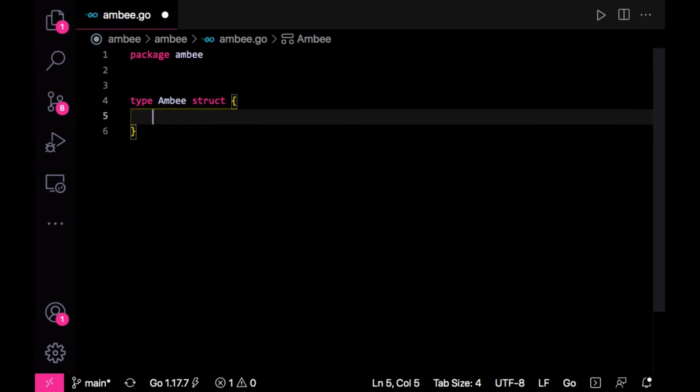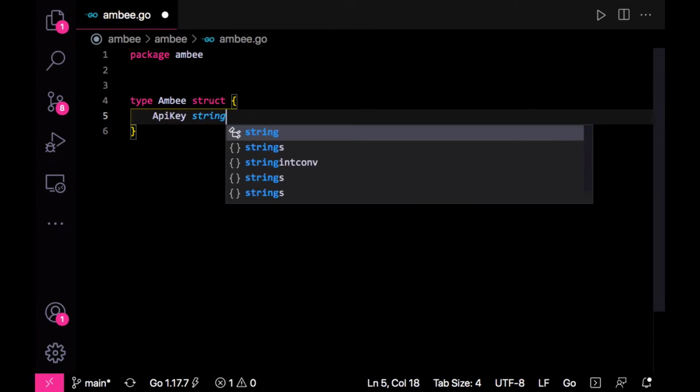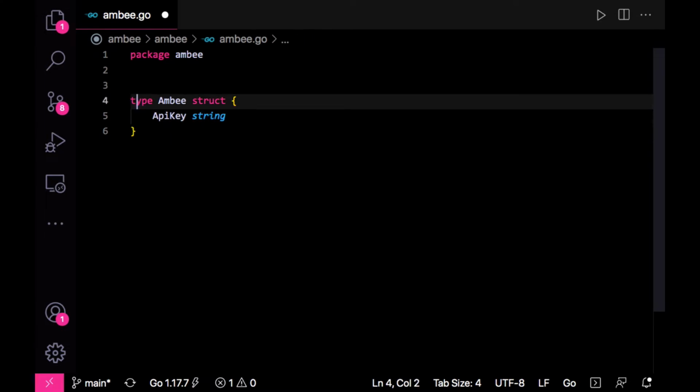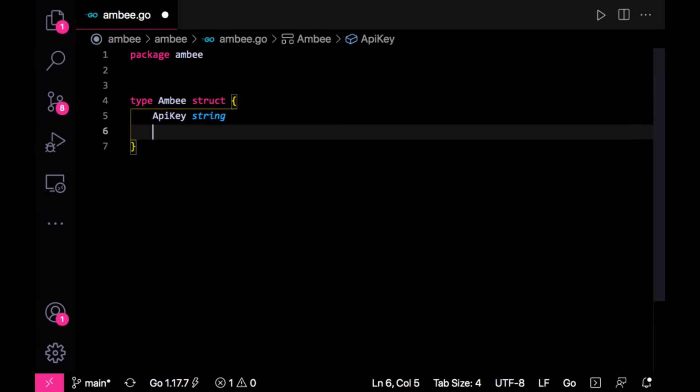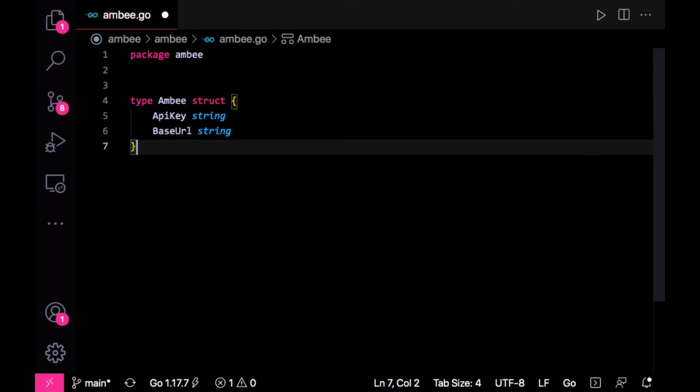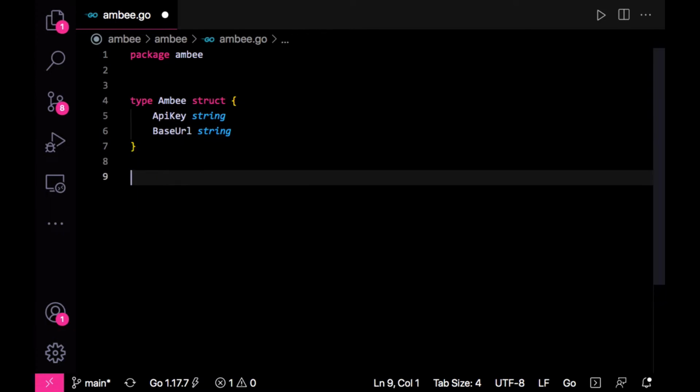I'm going to put the API key, which is nothing but a string. Currently it is not that, but we will be passing it, and the base URL. Okay, that's also I'm going to put it. Now I created the structure.